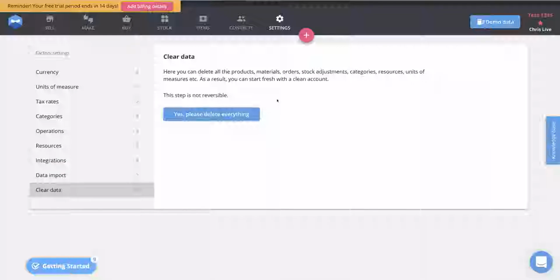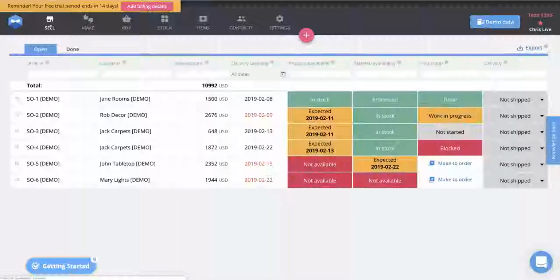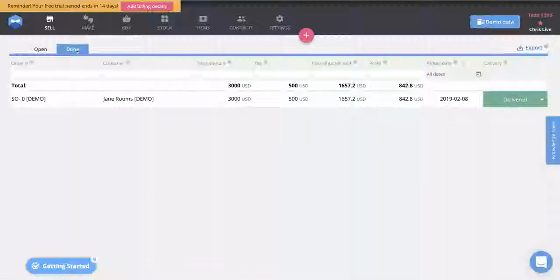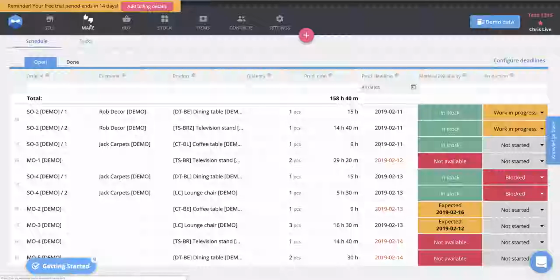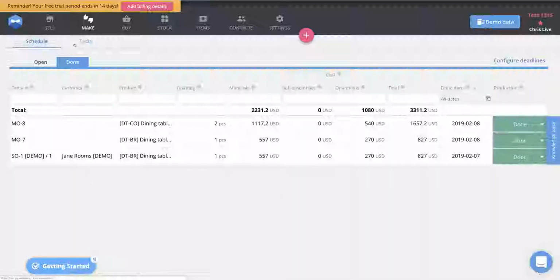So to cover the main functionalities of the menus across Katana, we have 7 different screens up here. We have the sell screen, which contains a list of your sales orders, open sales orders, as well as completed sales orders that have been fulfilled. We have the make screen, which is essentially your production schedule. It has a list of all of your manufacturing orders, which are open as well as completed.